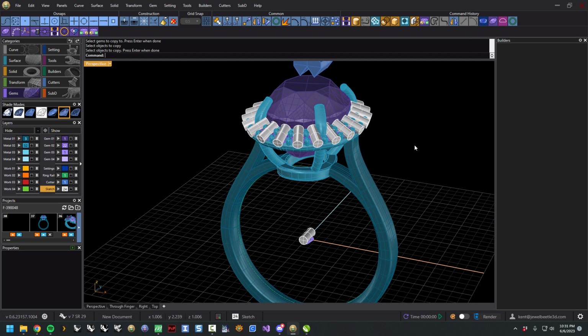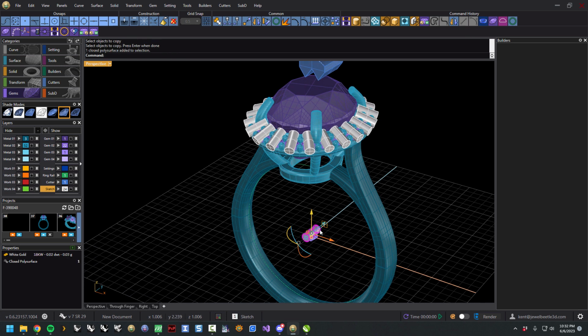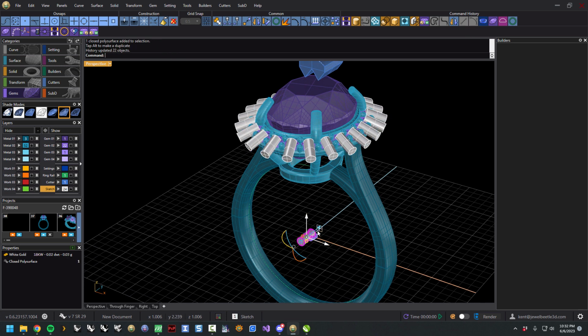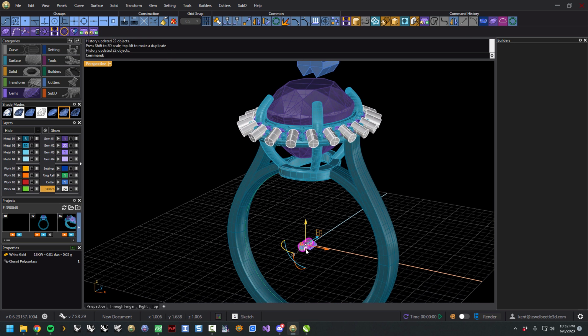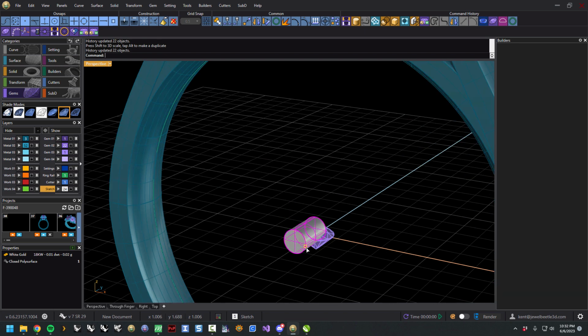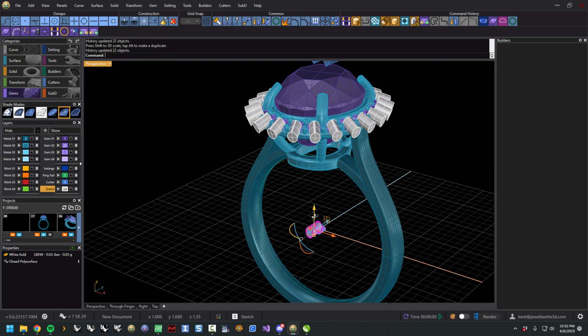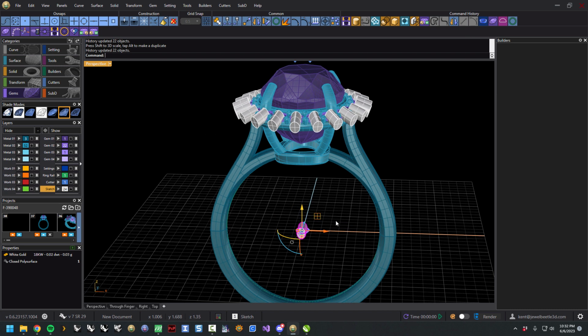Now, back in the day, if you wanted to change this, you could come over here and change it, but you had to delete these and rerun it and rerun it. But now, in Jewel Beetle, we can come over here and we have history, and so we can change this and do this and scale this, and that's pretty cool.